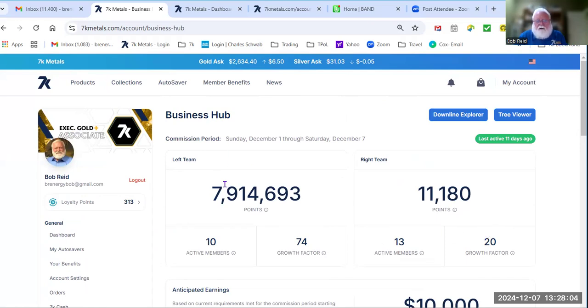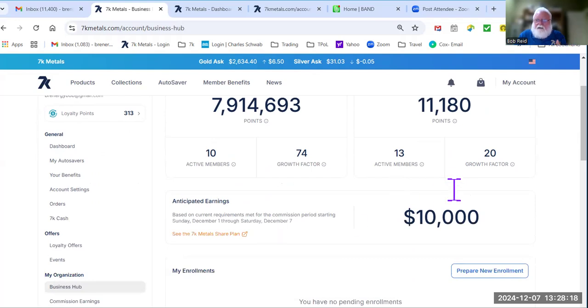I'm an executive goal. I've got to have 10 left and 10 right at least, and I have to have 20 growth factor left and 20 growth factor right at least to be able to earn a $10,000 check. And I met those requirements. So right now, that's what to check.